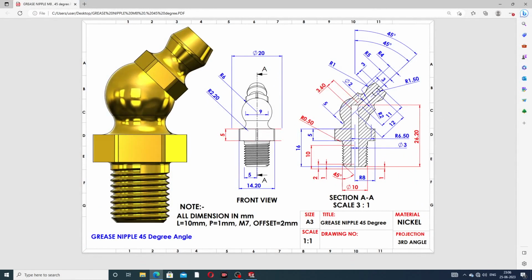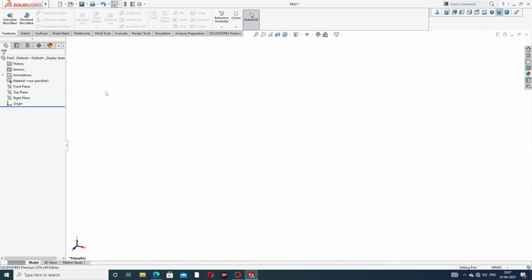At first draw this curve and this geometry. This curve has a radius of 6 millimeter, and this curve is 2.2 millimeter. This length is 5 millimeter, and this distance is 5 millimeter. This one is 8 millimeter, and this full length is 10 millimeter, so half is 5 millimeter. This distance is 6.5 millimeter. Draw some geometry and mention all dimensions one by one.